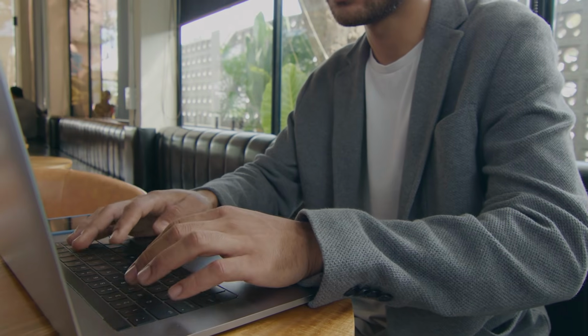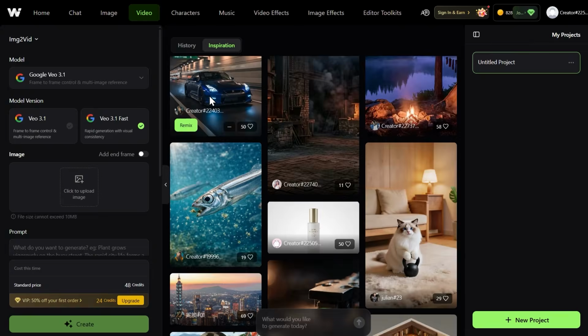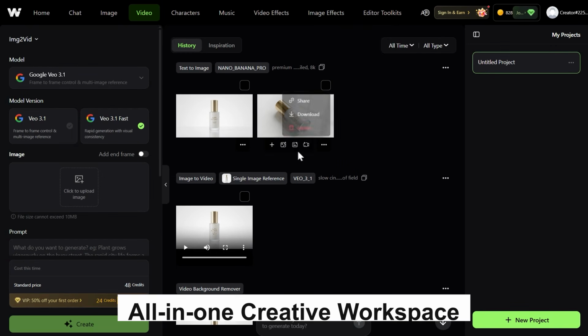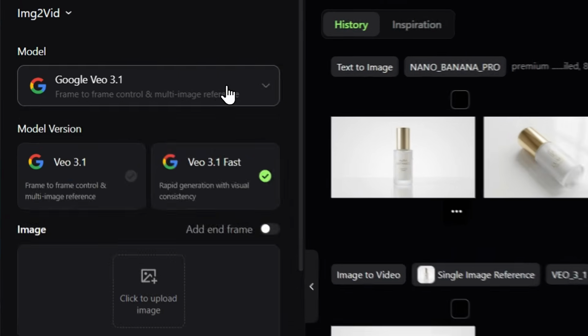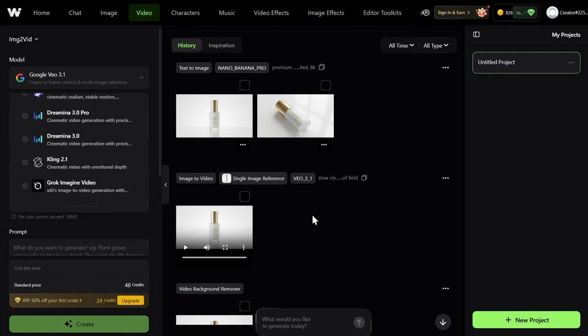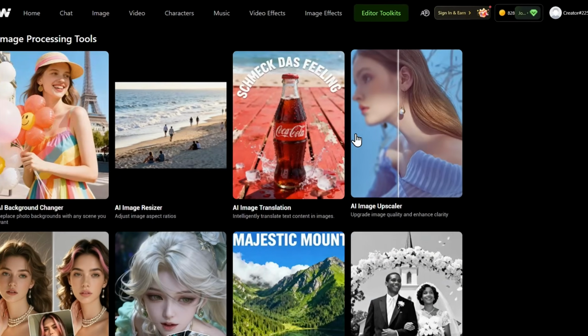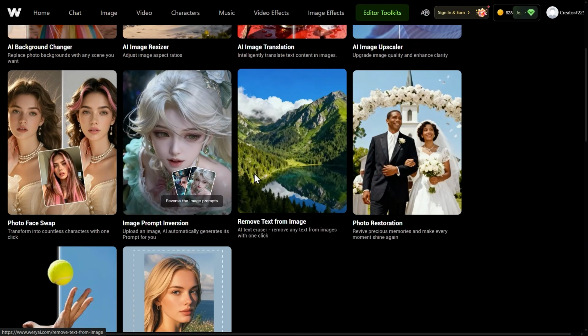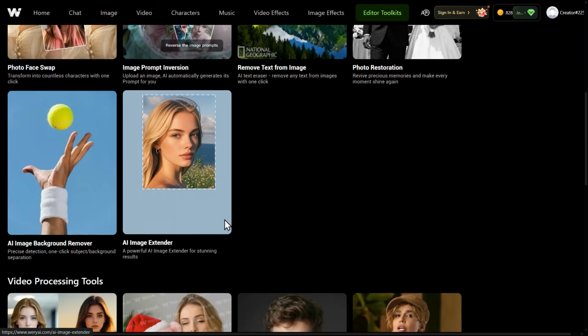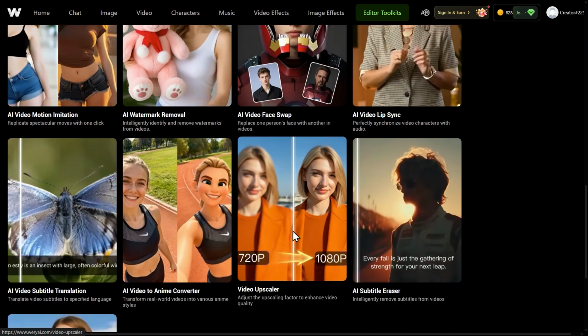So my final takeaway is this: WeryAI makes the most sense when you treat it as an all-in-one creative workspace instead of just another AI generator. The real value is not only that it gives you access to top models, the real value is that it also gives you the practical editing tools that help turn generated content into something closer to finished, campaign-ready material. And if you are someone who is tired of bouncing between separate tools just to finish one project, that alone makes it worth testing.